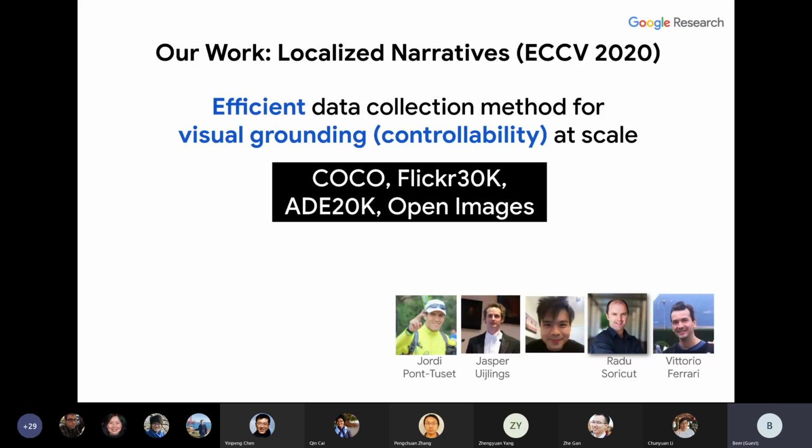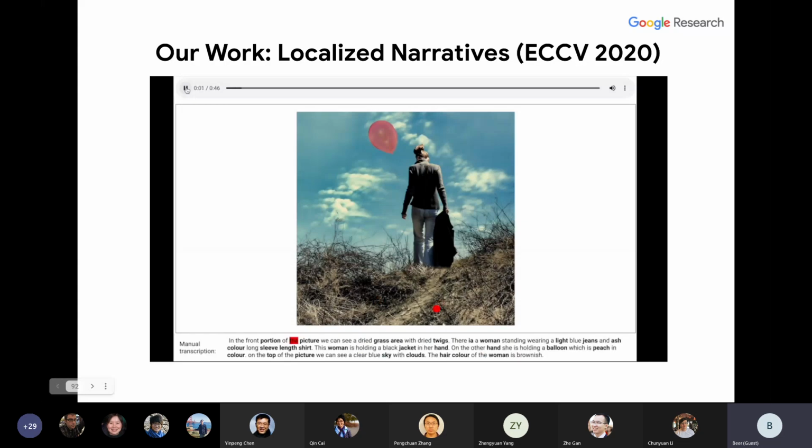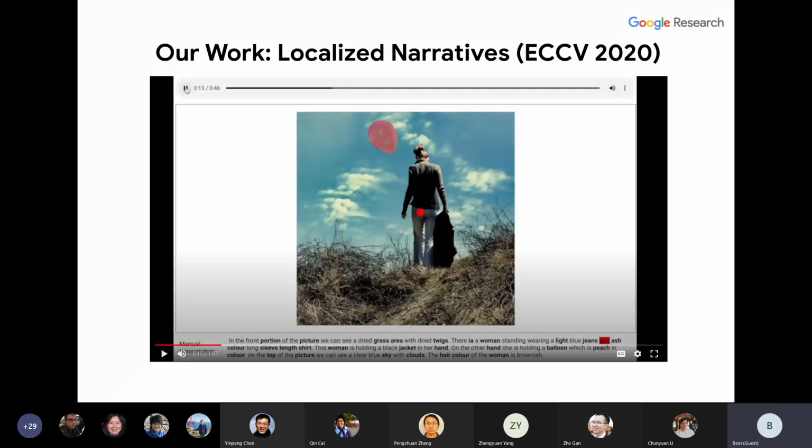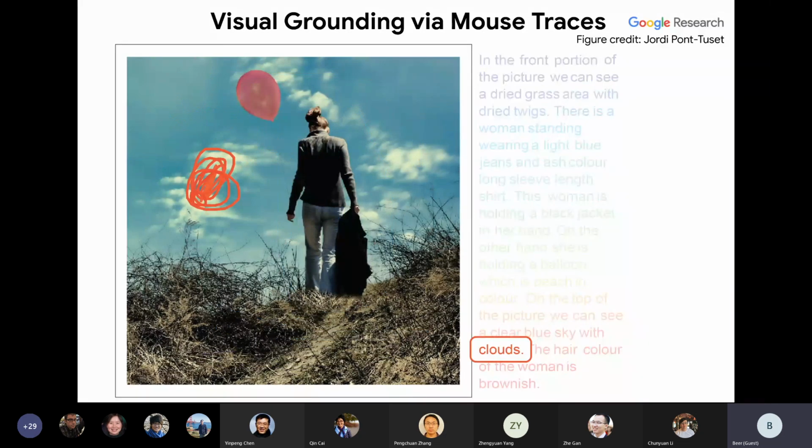It's on COCO, Flickr30K, and a subset of Open Images. This data collection effort was led by Jordi and his team in Zurich. Let me show you really quickly how this works. In the front portion of the picture, we can see a dried grass area with the dried twigs. There is a woman standing wearing a... I don't know how the sound works. I hope everybody can hear. Basically, we ask the annotator to move the mouse around and describe this image. Once you talk about clouds, you move the mouse around this area. So you get visual grounding really quickly.